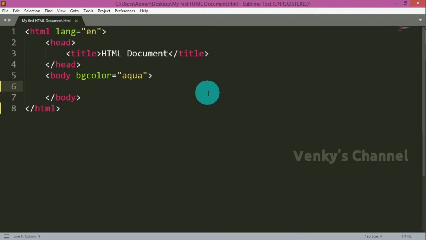For adding images in HTML, we use the img tag, and src attribute is used for specifying the image. In the src attribute, we have to specify the file path. If the HTML document and the image are in the same folder, we can just mention the file name. Here, my HTML document and my image are also in the same folder. So, the name of my image is HTML and it is a PNG file, so I have to mention .png.